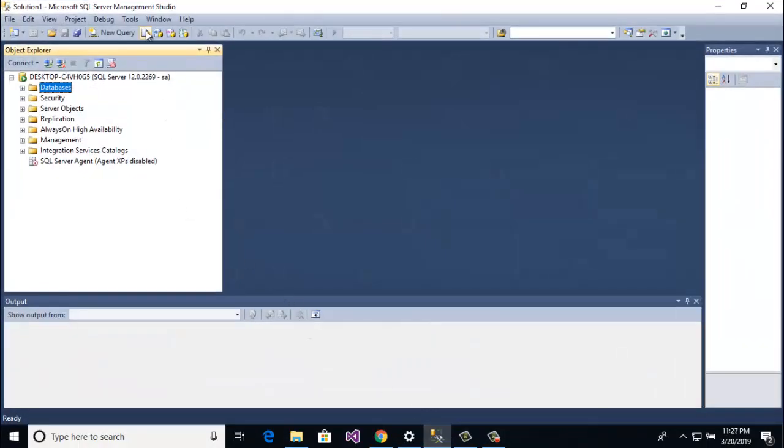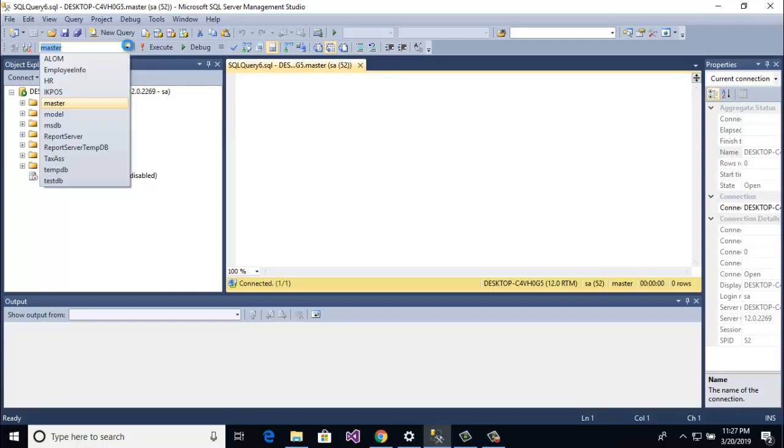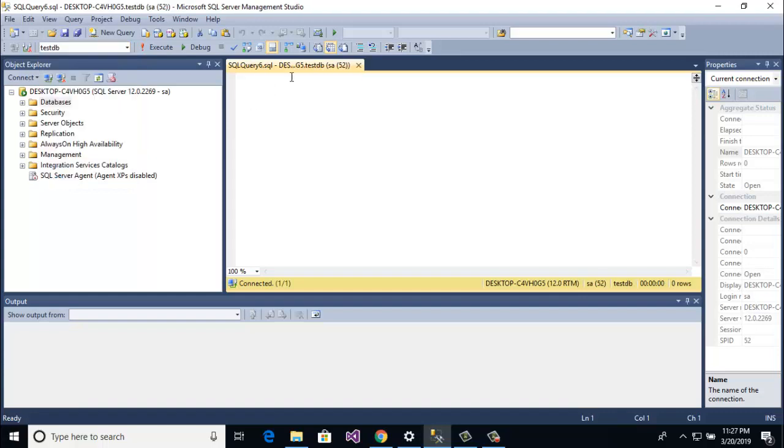Here I just open SQL Server Management Studio, and for a query I click new query, and here is the query analyzer. Now you see the default database selected is master, but I want to select my database which I created in my previous tutorial. If you haven't watched my previous tutorial, please watch it. I will give you the link in the description box. So guys, I select my database, which is testdb.